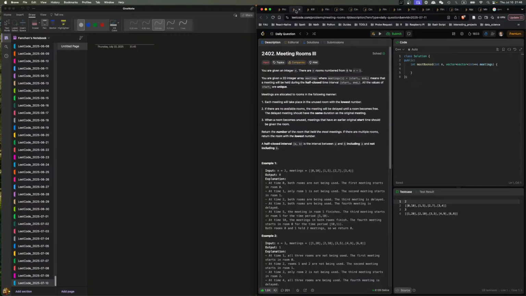All right, what is this? Meeting Rooms 3. You're given an integer n, rooms numbered from 0 to n minus 1. You're given a 2D integer array meetings, where meetings[i] is the start and end. A meeting will be held during the half-closed time, so end is not included. All the values of start are unique.